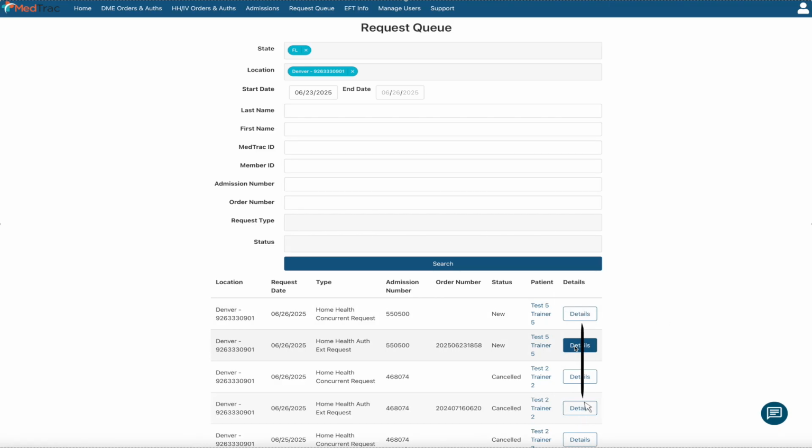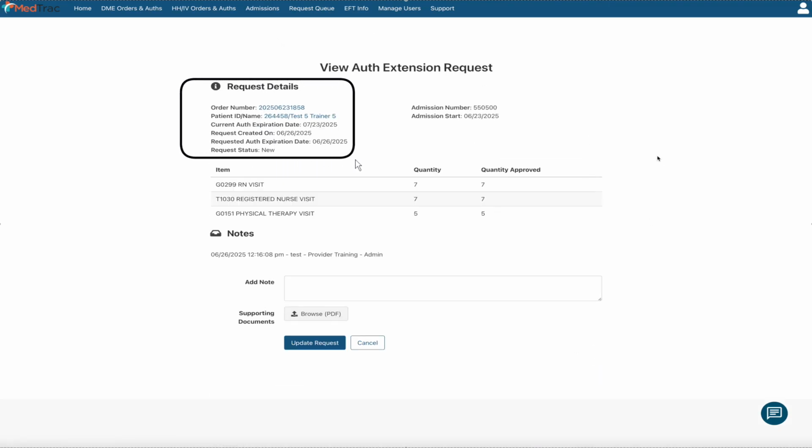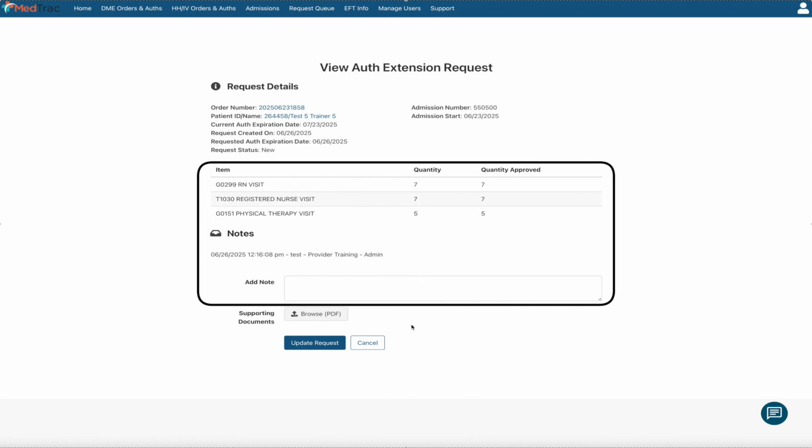Here you have the request details, order number, patient ID and name, current auth expiration date, when the request was created, the requested authorization expiration date, and lastly, the request status. You also have the items listed on the current authorization as well as a notes section.